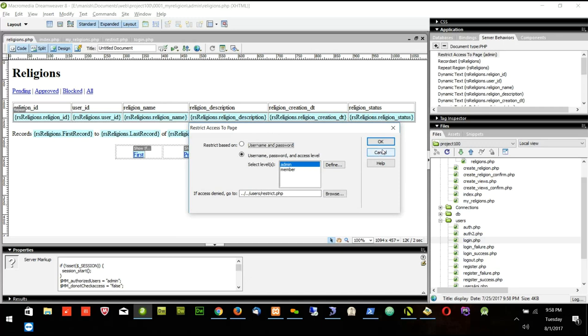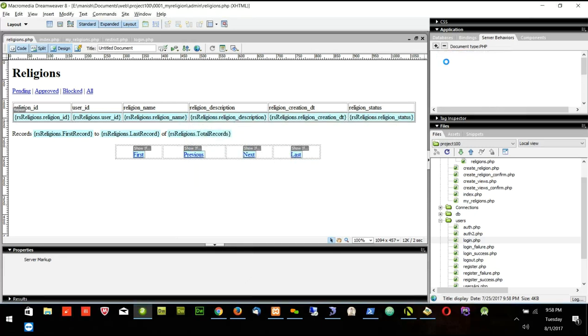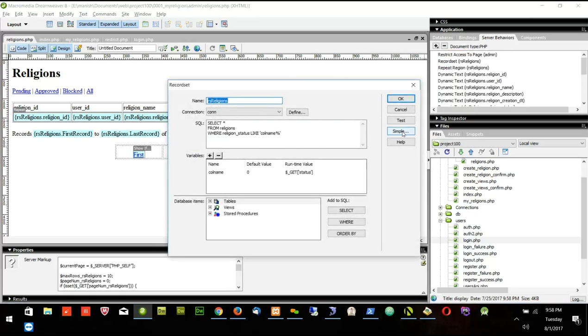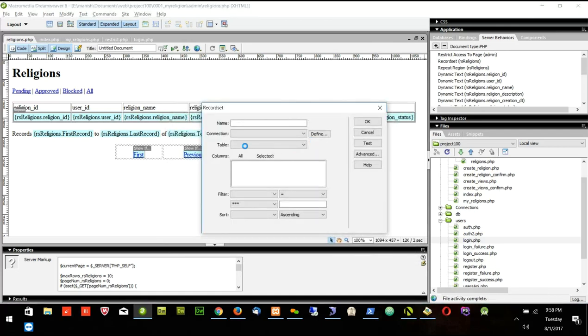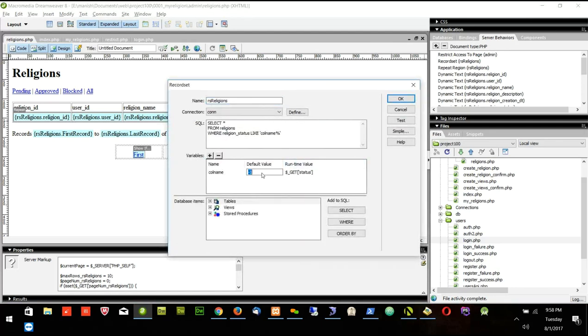So what is your task? You should be able to put admin. You should be able to send the user to the restrict.php file. And what is another task? You have to go to the record set. In the simple view, you have to put the filter, and then you have to say begin with URL parameter status, and then you have to go to the advanced tab and change this to 0, and then click OK.